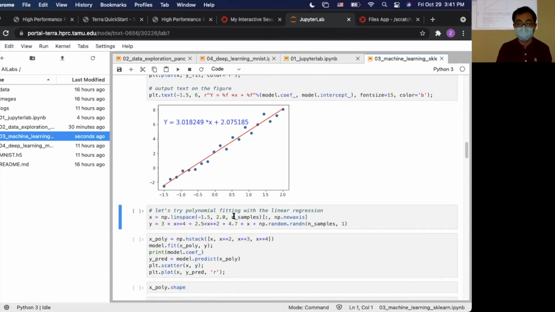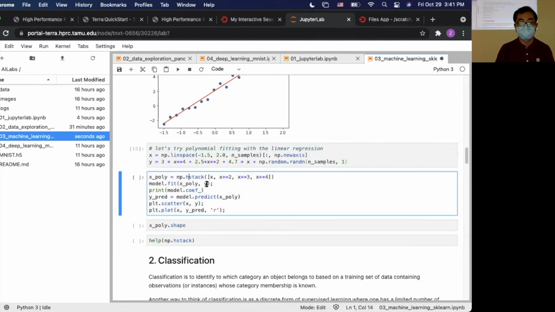We can also do polynomial fitting, not just fitting a straight line. We can use polynomial curves. Now we have the data points X the same as above, but now we generate a Y, and you can see we have some polynomial terms in it. And also we have some randomness. So we have a new data set, where Y has some polynomial terms of X.